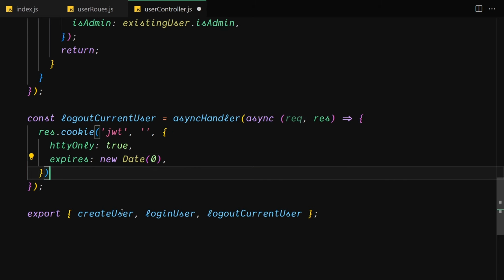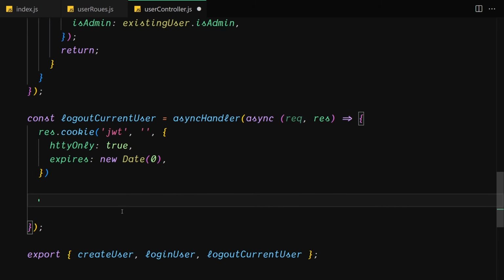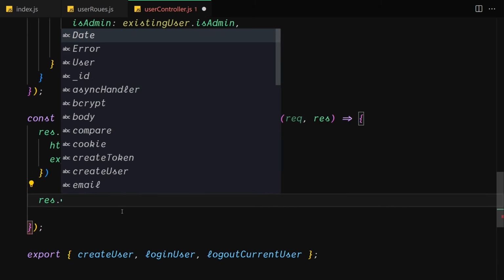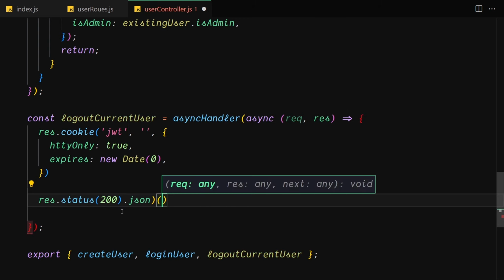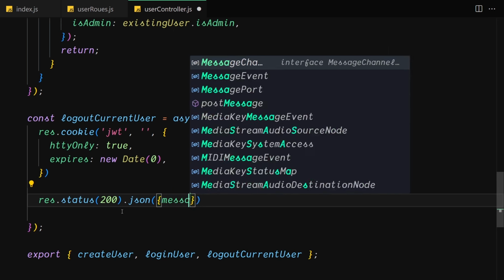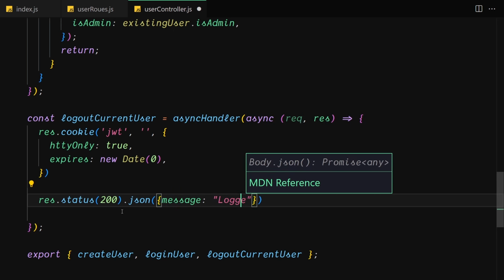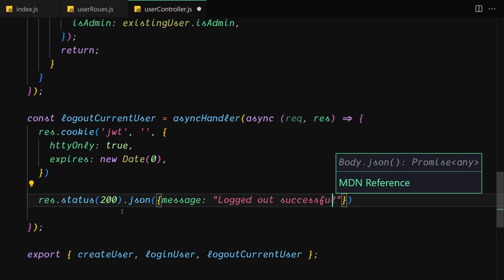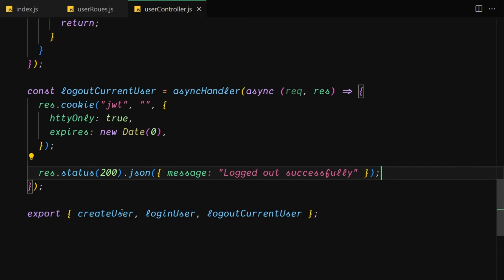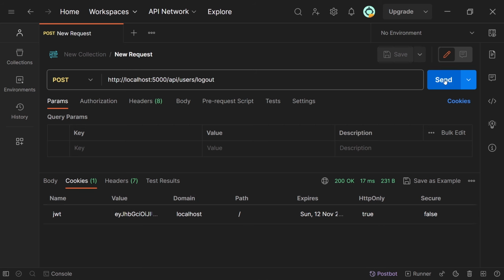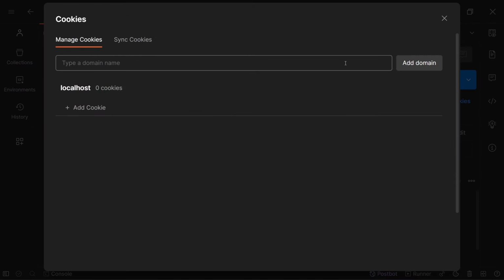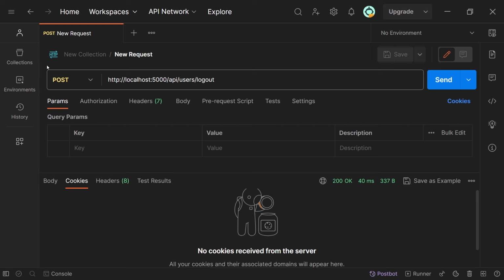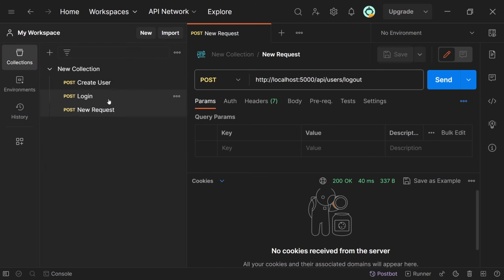Okay, let me provide a comma, and underneath that I'm going to send a response to the user: status of 200, a success status, and JSON set to some sort of message, logged out successfully. There we go. Okay, so I'm going to click on this logout, click on send, and here you can see that the cookie is successfully gone from here. Let me click on this cookie, and here you can see we don't have any cookies, which means the user successfully logged out.